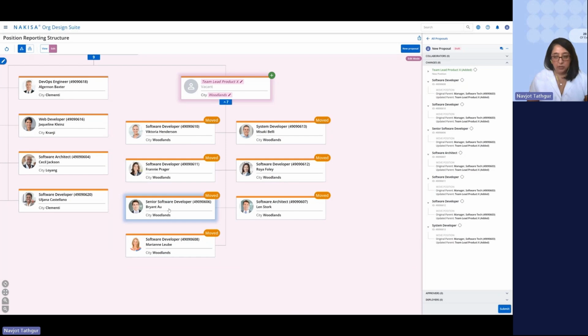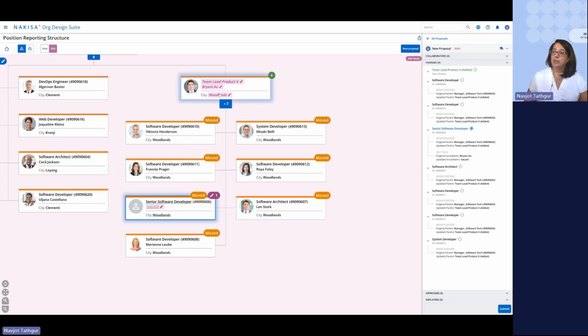We were talking about Bryant earlier. I'm going to promote Bryant to the team lead position, so I'm going to add him up here. And I'm going to remove him from here so that I don't forget I have an open position that I can still hire for. All right, so with that, now Bryant is managing this additional team and his previous position has become vacant.